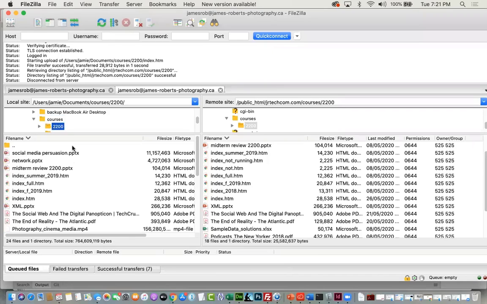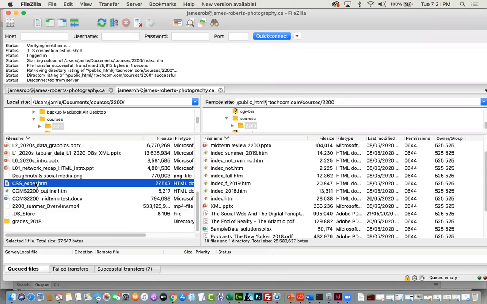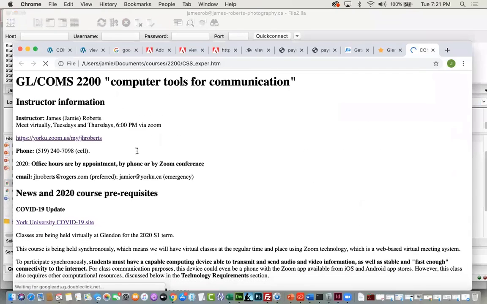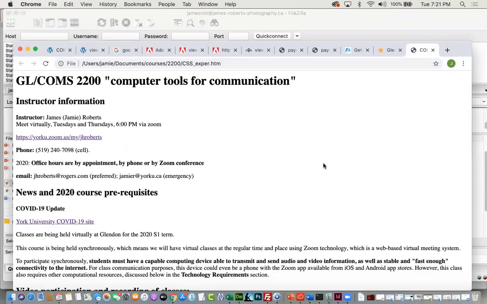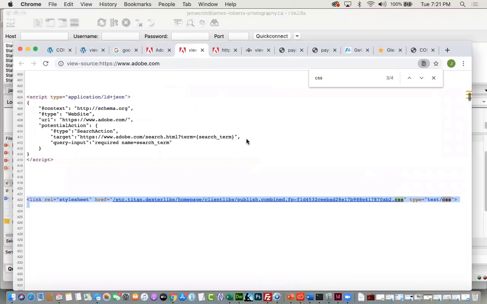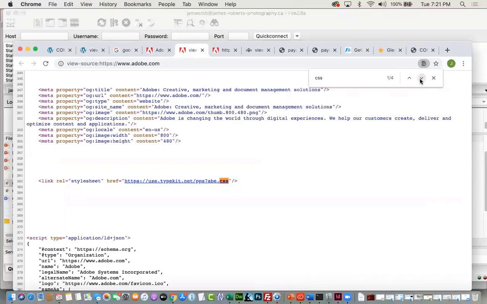This one was 2200, and it's this one, right? CSS experiment. Yeah, it's not really doing very much. I don't know whether I got the right link, the style sheet or not. Let's see if there's other ones. Because that's 3 of 4. Do we have any others? Oh, there's another one. Look at that. So let's do this one.